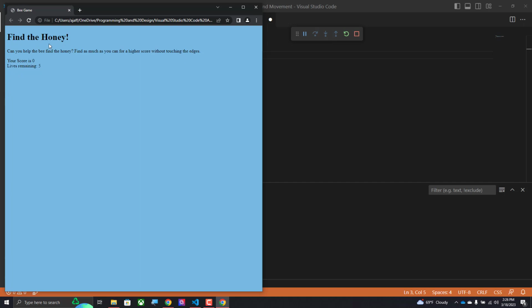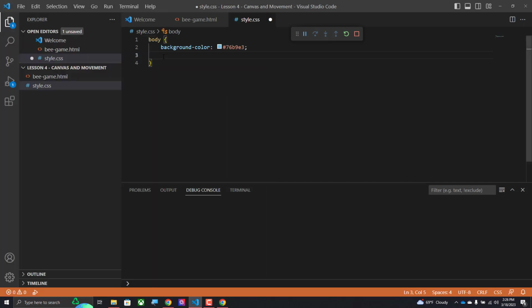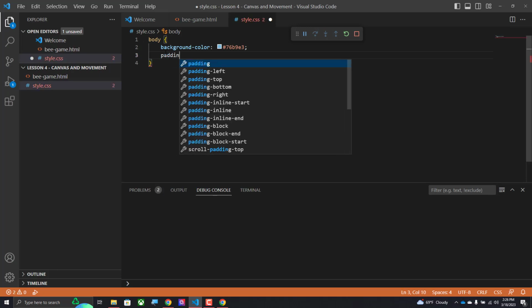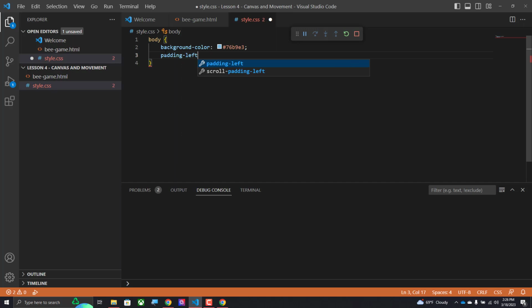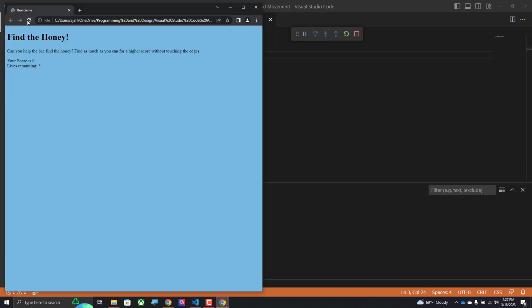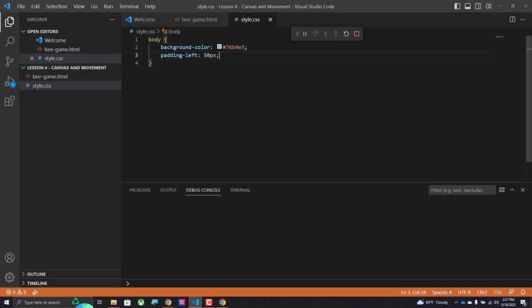So before we fix this problem, let's fix this one here while we're in the body styles. I'm just going to type in padding-left colon, and then we'll give it a little bit of padding, maybe 50px, and put a semicolon there. I'm going to save it, Control S, Command S, file save, whichever one. Go back and refresh it, and now you can see it added a little bit of padding there.